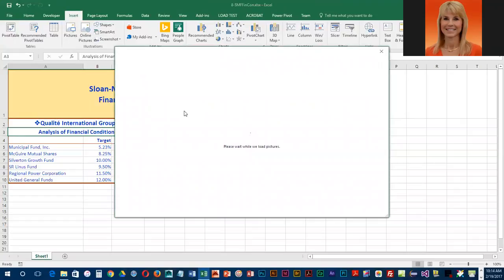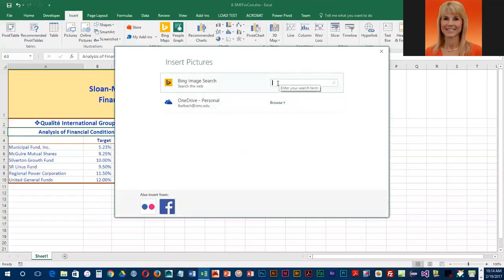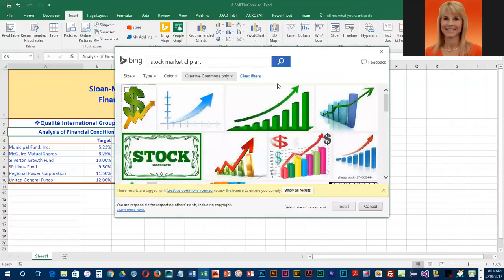And in the Bing search box, we are going to key in Stock Market Clip Art, and we'll press Enter. And what they would like us to select is the graph with the up arrow. And if you don't have that one, you can pick a different graph. There are several to select from, but that's the one they want. So I'm going to go ahead and insert that one.